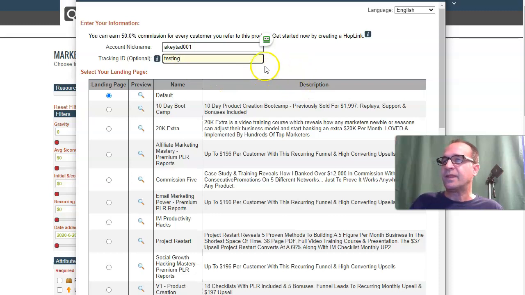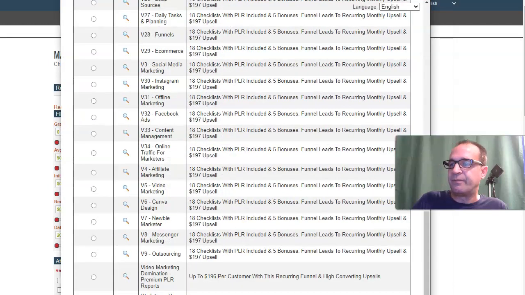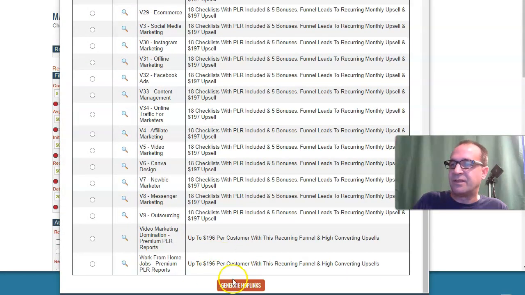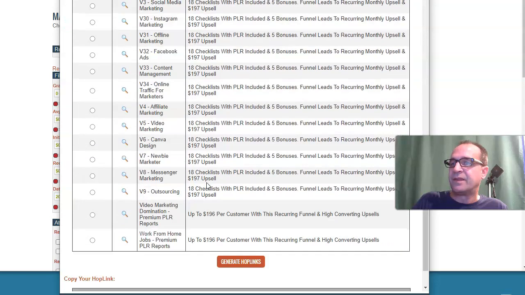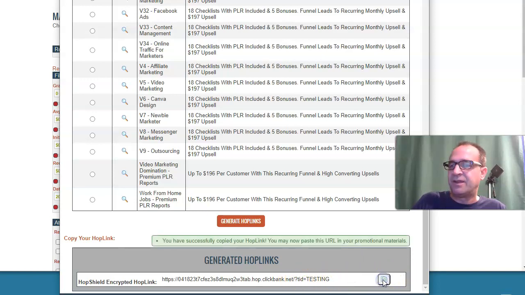Now this vendor has a lot of different products here I could select, though most of the time it's only going to be one item that shows up. There's a button to generate the link, and so I click the button and it generates this hop link. You notice the TID, testing, is right here at the end with that slash and the question mark. I can copy that, and that's actually a live affiliate link for this IAM Checklist.